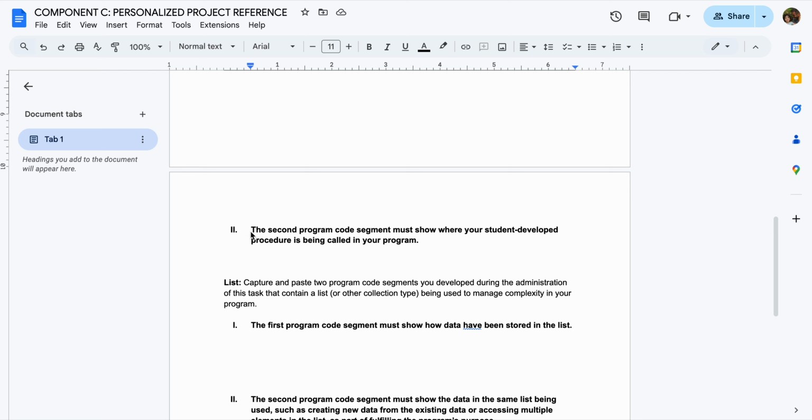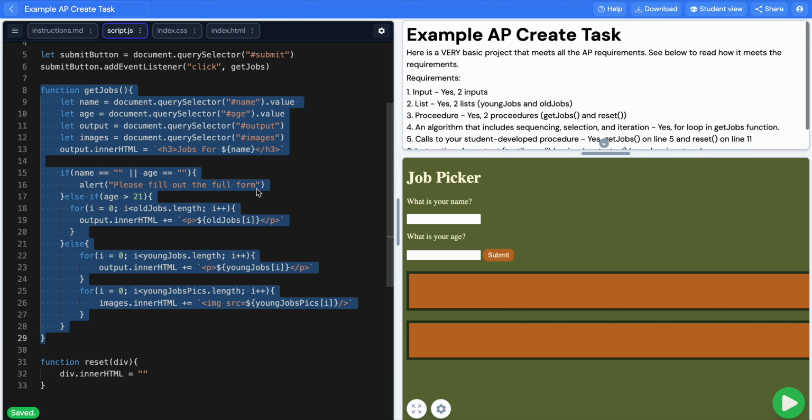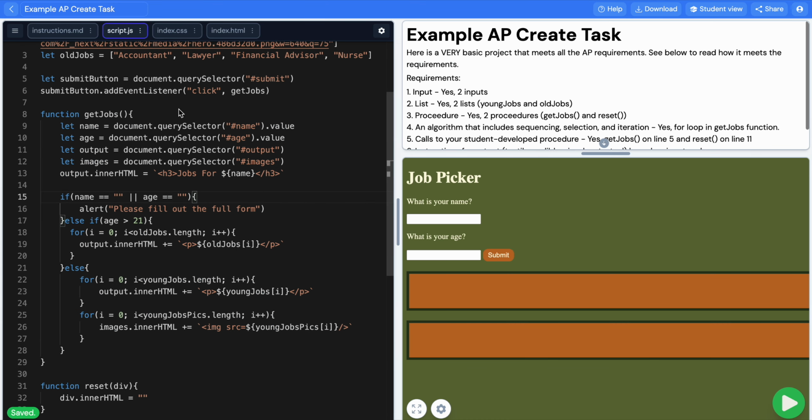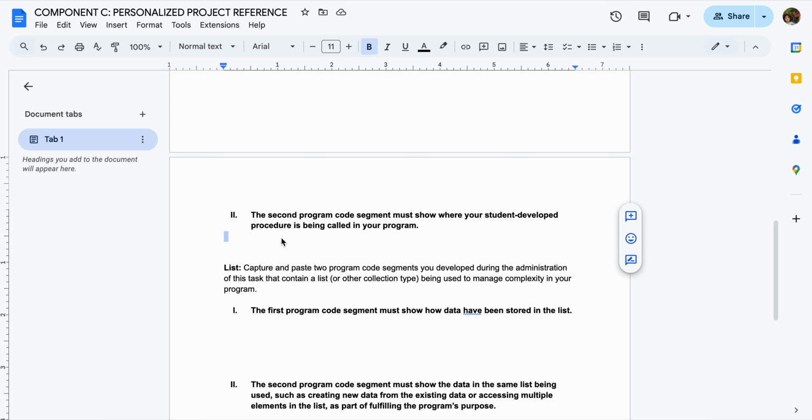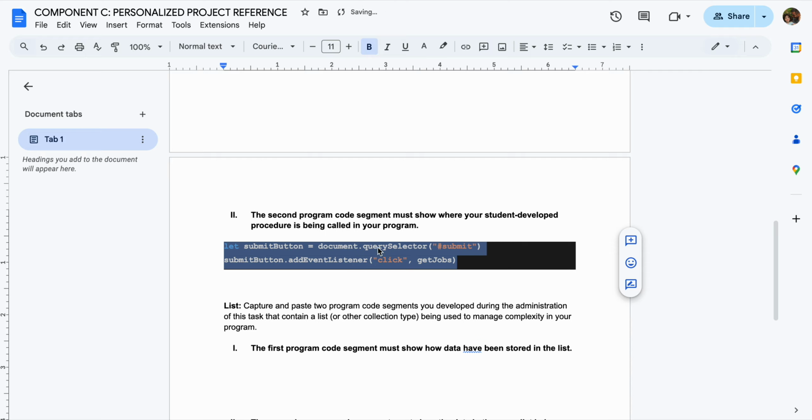Part 2 says over here, the second program code segment must show where your student-developed procedure is being called. Called means like, when do you use it? How does this function get used? So if you look over here, for me, it's the submit button. When I press submit, I run the function get jobs. So I'm just going to grab these 2 lines of code, because that's when I'm using it, and I'll put that over here. And once again, I'll bring it down to size 12 font just to make it look nicer.